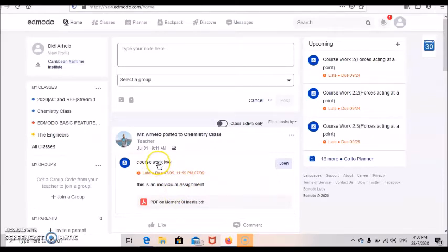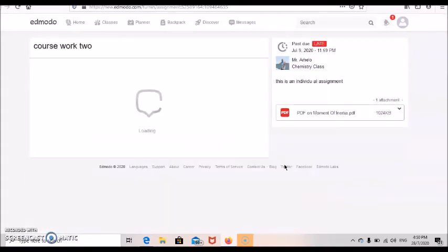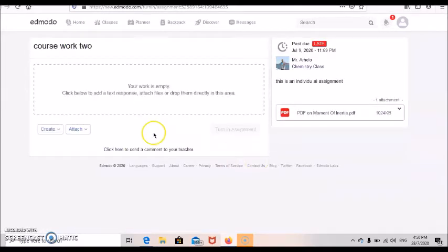So the first thing I do is to prepare my assignment either in PDF file or in Microsoft Word. Then I click on open. Yes, then I click on attach. Click on this button. Now you have three options.